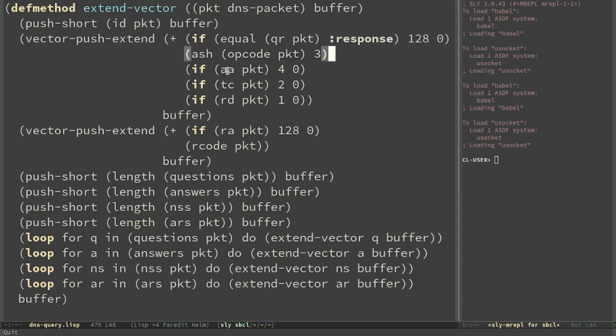Then we have AA, TC and RD, which are 3 bits, and so we sum 4, 2 or 1 depending on if they are set or not. This is basically the conversion of a binary value to a decimal value. And this is probably the most difficult part in implementing the DNS. If it is clear, all the rest is implemented exactly the same way.